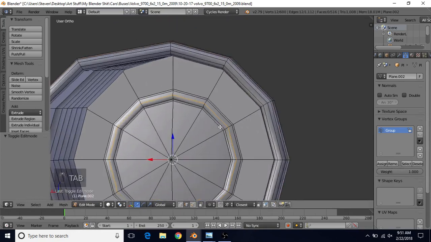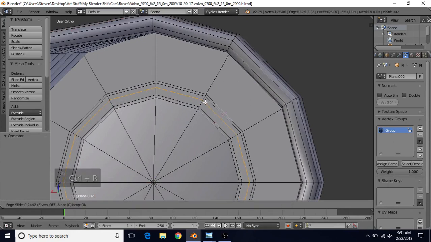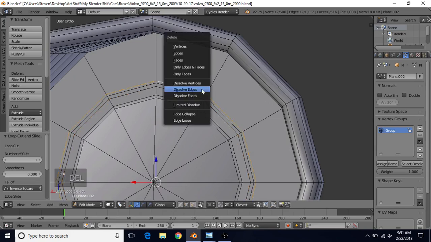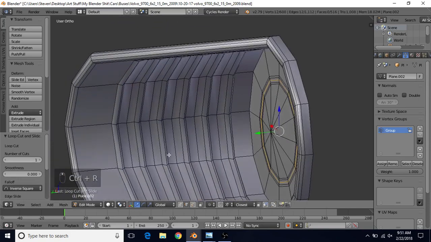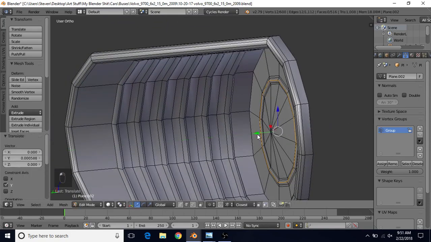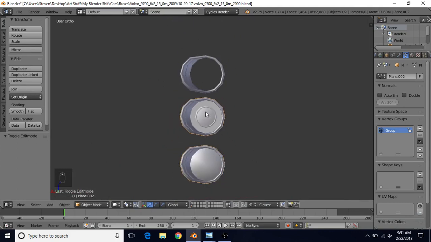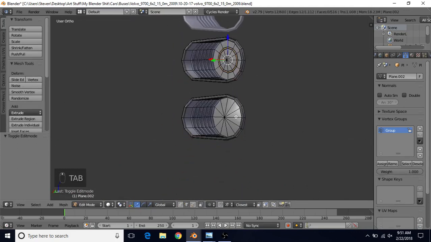But I think this circular area around is too big, so I'm going to do Control Z on that until I get back to this. And we can actually just do Control R and slide this up, and then Alt right click, delete, dissolve edges, then do Control R, left click, right click, and then bring this forward. So that basically just made that area slightly smaller, is all that did. So that should be good for now.